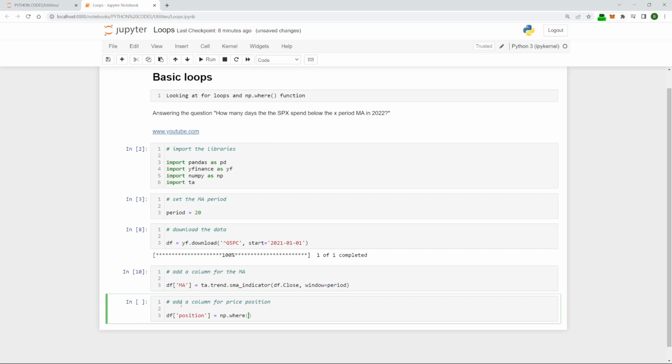So what we want to say is np.where. So where df.close is less than df.MA, so where the close is less than the moving average, if that's true, we want it to be, pardon me, below, and because we're giving it a text, we have to put it in commas, and then if not, we want it to be above.